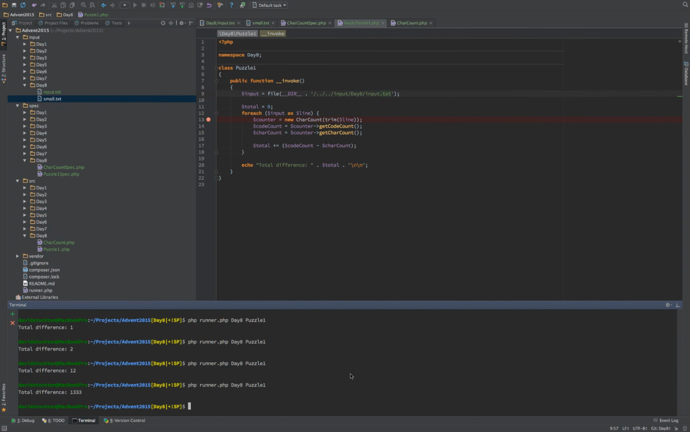Alright, so our input, I needed to trim each line because it's coming through when it's split through file, and it's got that in there. If I had loaded this through, say, file get contents and then split on new line, I don't think I would have had this problem. I think it would have just worked.